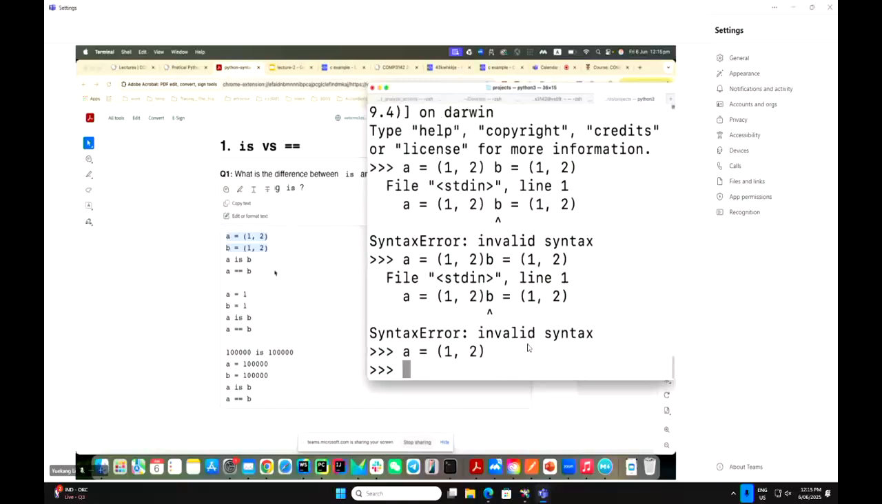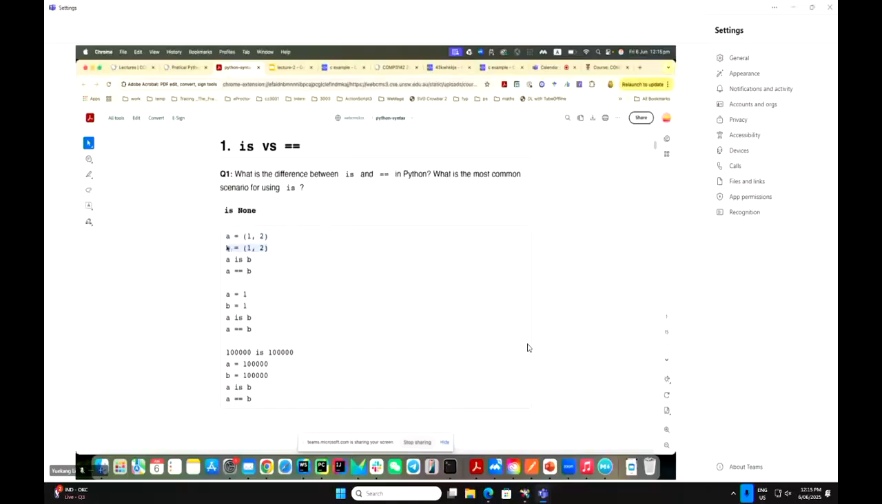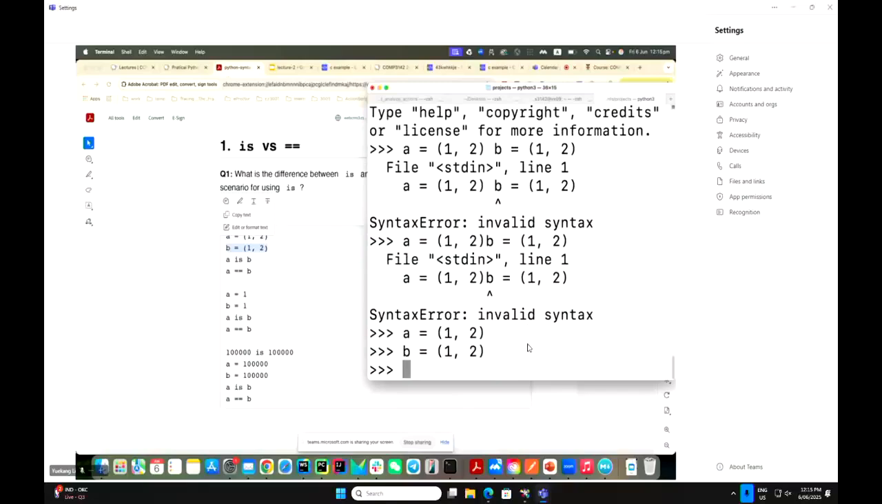A equals (1, 2), and B equals (1, 2). Does anyone know the type of A and B here? Are they lists or not? Yes, they are tuples, not lists, because we are using parentheses here instead of square brackets. So A and B are tuples.